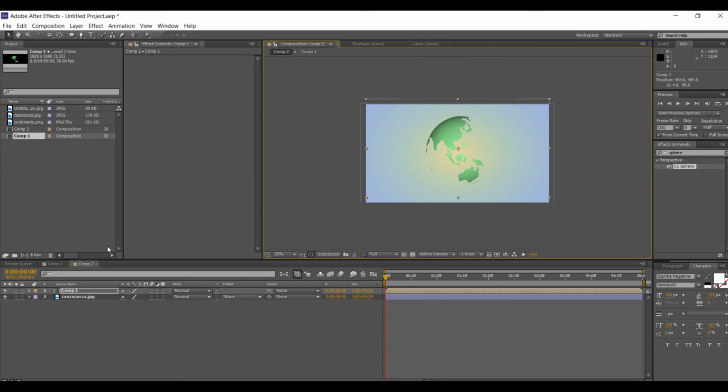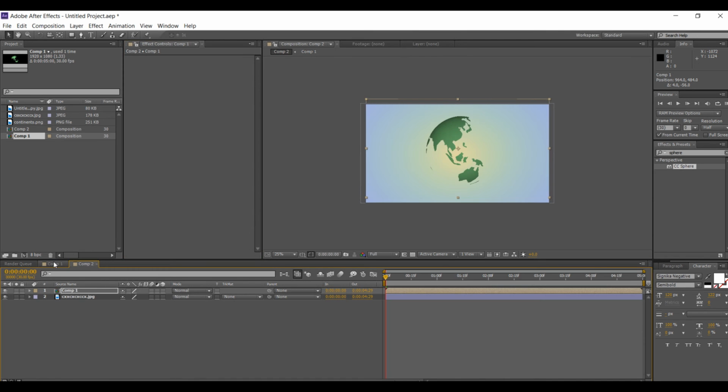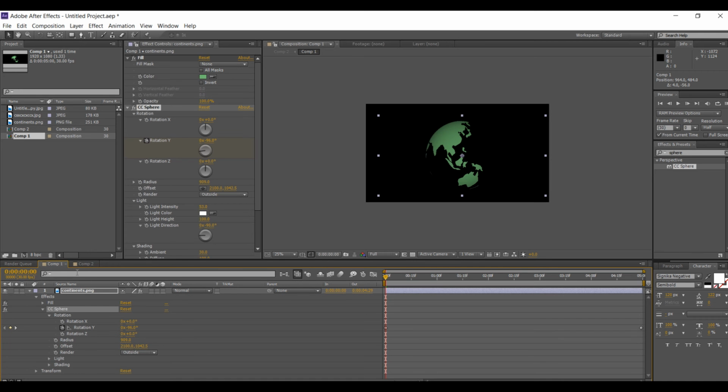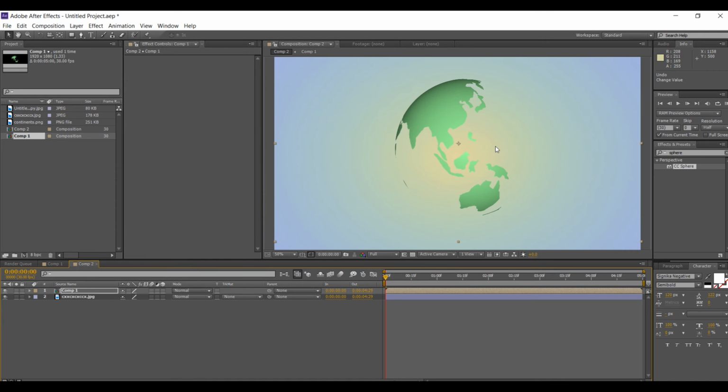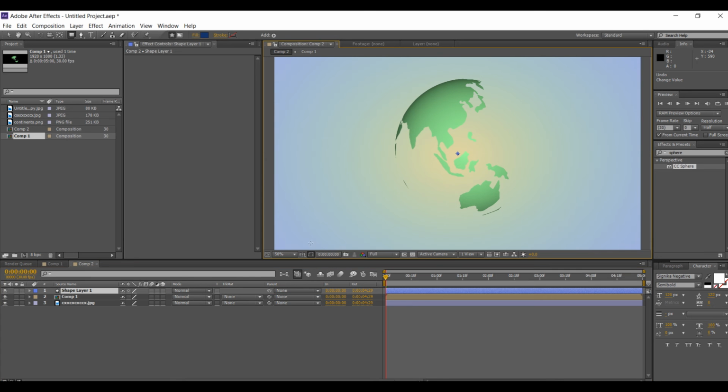I prefer to keep my composition separate because it makes it a lot easier for me in general, especially when I'm working on something with a lot of layers. So it might differ for you. If you're only making this globe animation, you can actually keep it in one composition. What we're going to do next is create a new shape layer. Right click on your timeline or in this area and then click new and then shape layer.